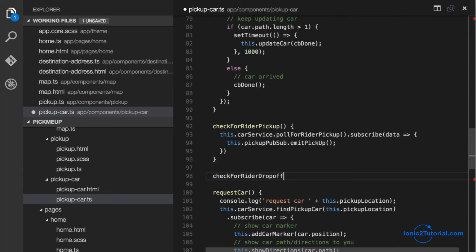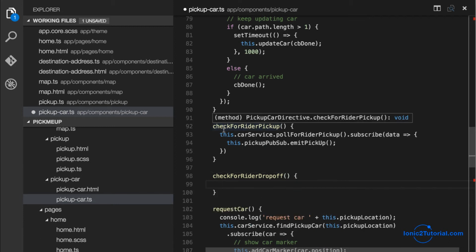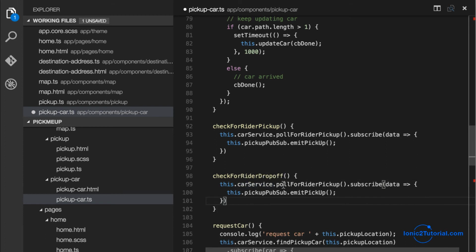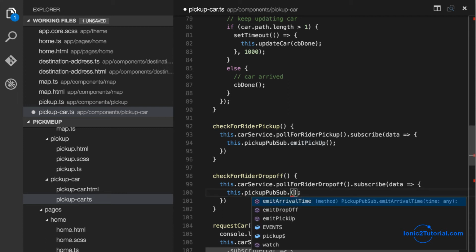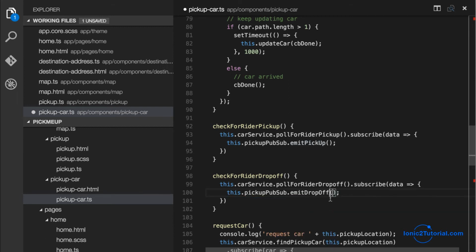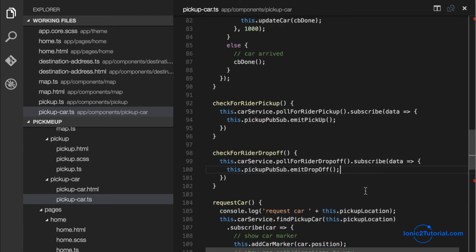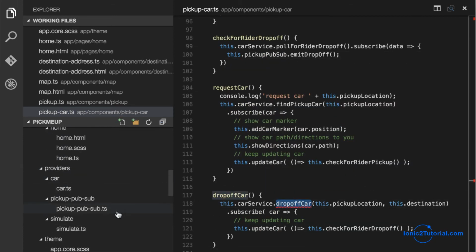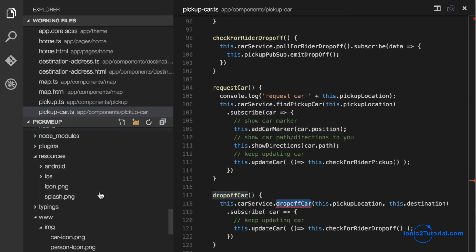And we'll implement that next to our check for rider pickup method, and just copy and paste that over, since the implementation will be very similar. But this time we'll be emitting the drop-off. So now let's go implement this method in our car service and our simulation service.